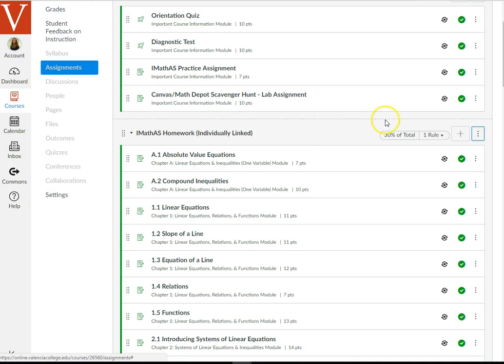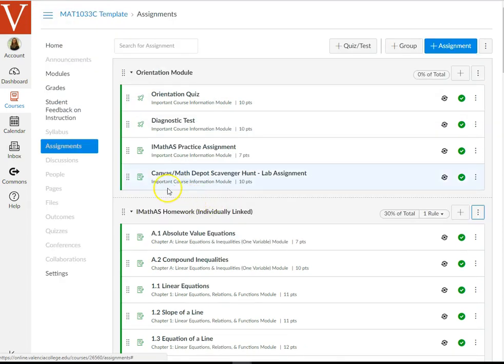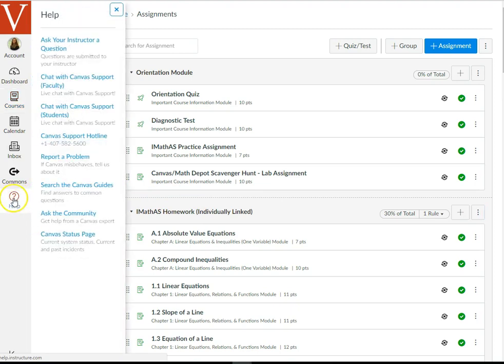So there's so many ways to use the Canvas gradebook and to grade items, and so I strongly encourage you to use the Canvas guides, which you can access through the Help button here. And you can search the Canvas guides. You can go to the community page to get so much information.